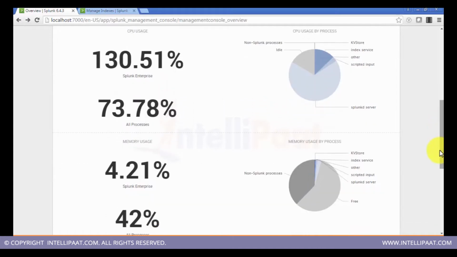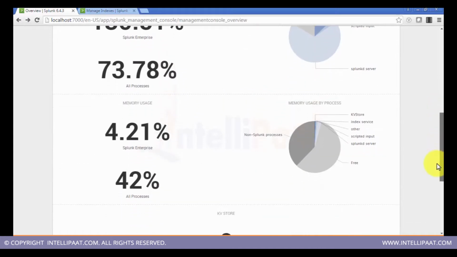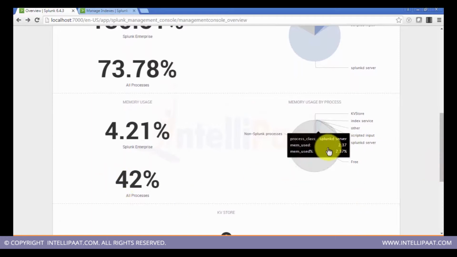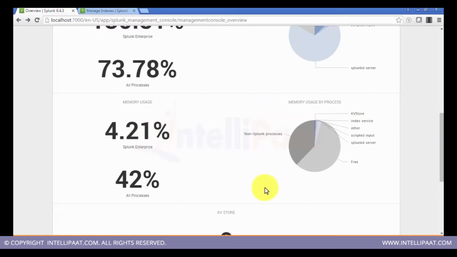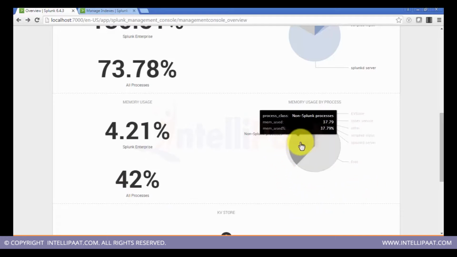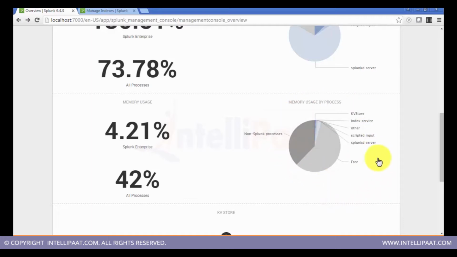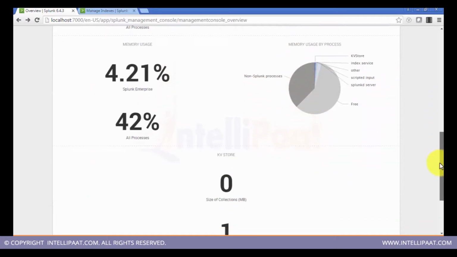Again, memory usage: this much memory Splunk Enterprise is using, while some other process is using this much, and you have some free memory as well. Non-Splunk process basically means that these are all different other applications running in your system, since DMC pulls data from the internal logs, and this data, the memory usage, is directly written from your local drives. So it will capture the other application data as well. Even though the data is not getting indexed, the performance indexes are getting reflected over here.